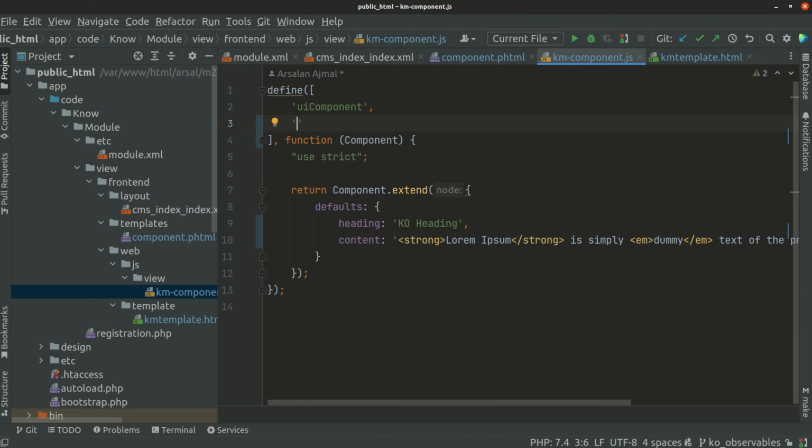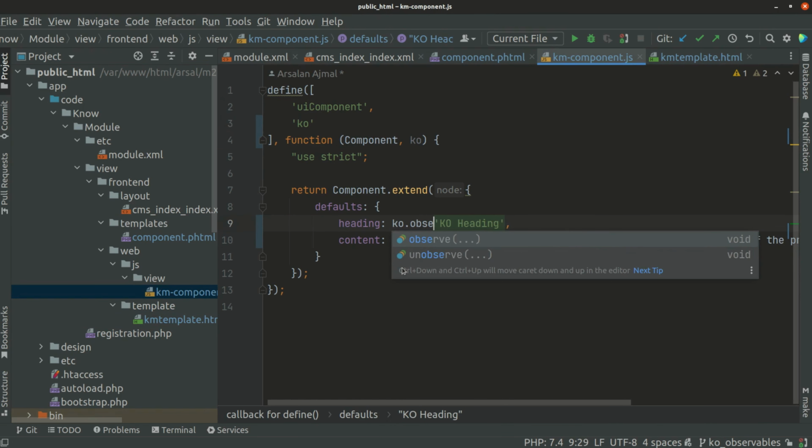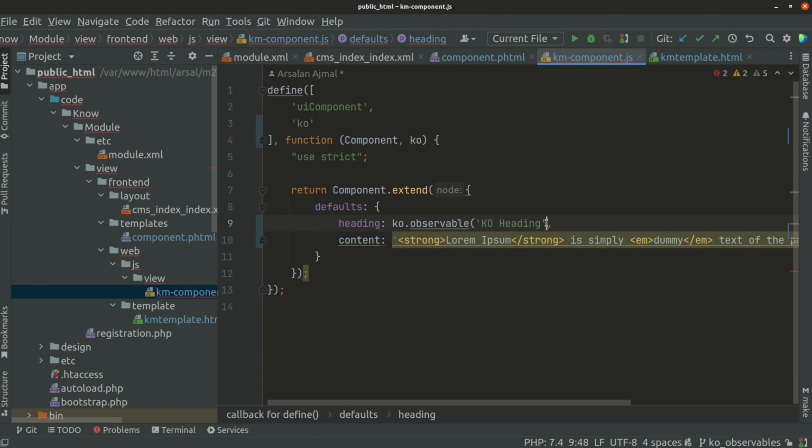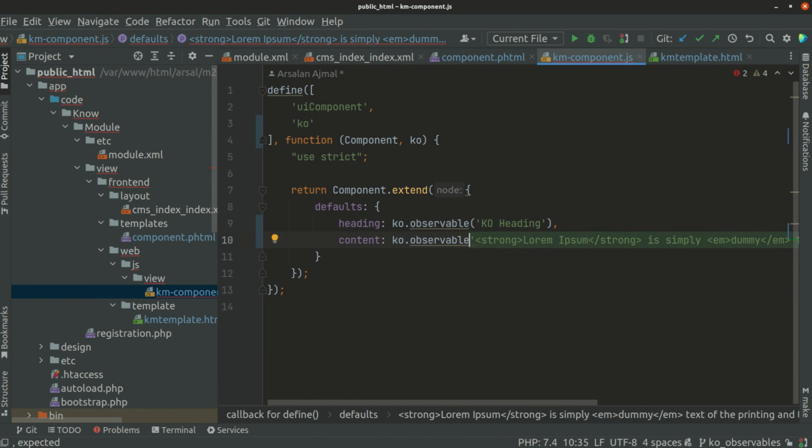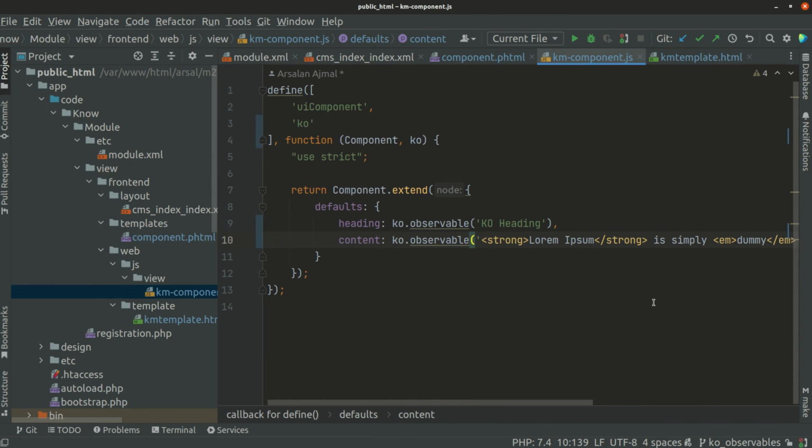In order to use knockout observables, we will require to add KO as a dependency. Wrap heading value with ko.observable and do same for content. Now, the difference with normal properties is that these properties are capable of detecting change in their values. Hence, they will automatically update the layout.